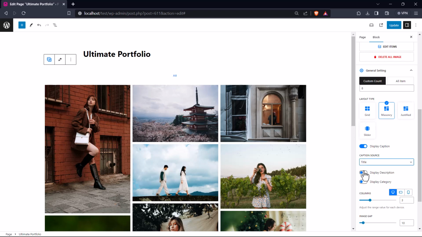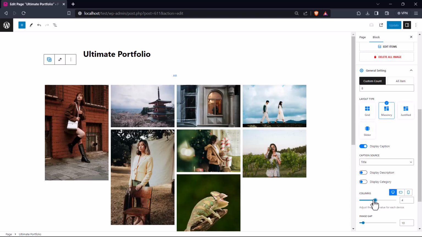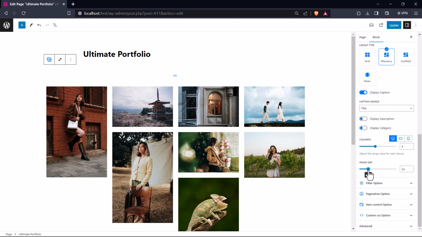Display description. Display category. Set column according your devices. You can also set columns. Set image gaps.